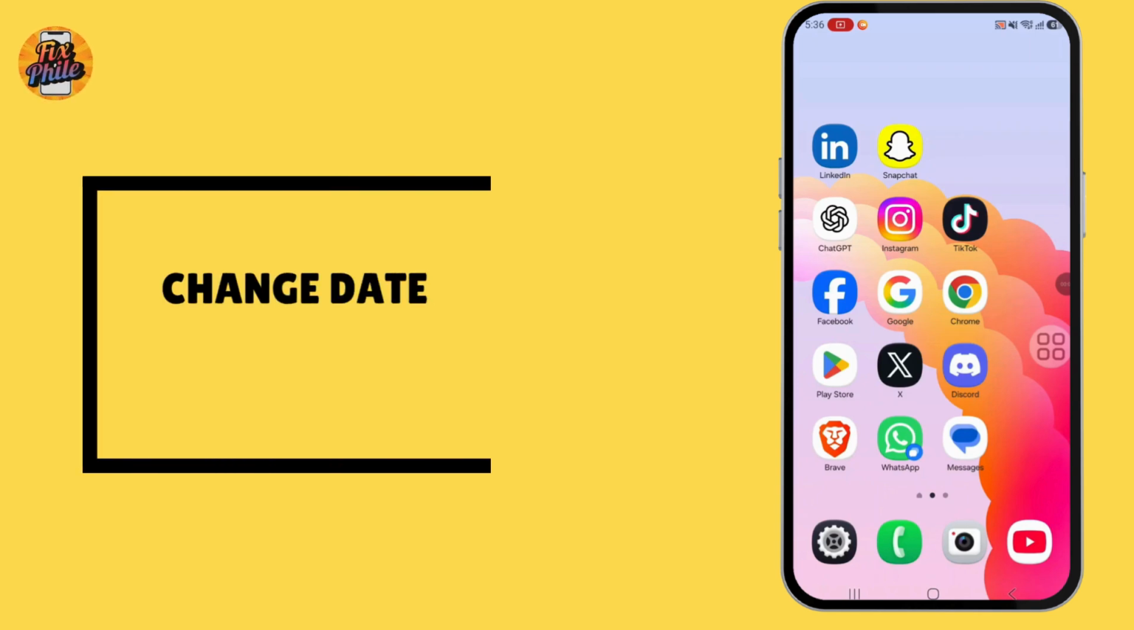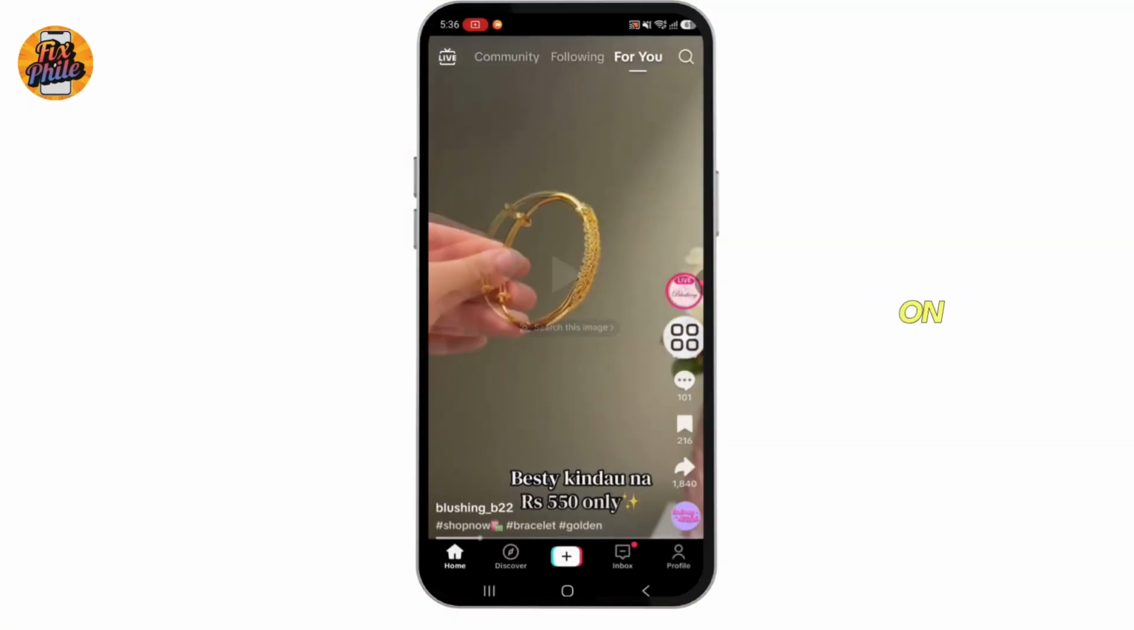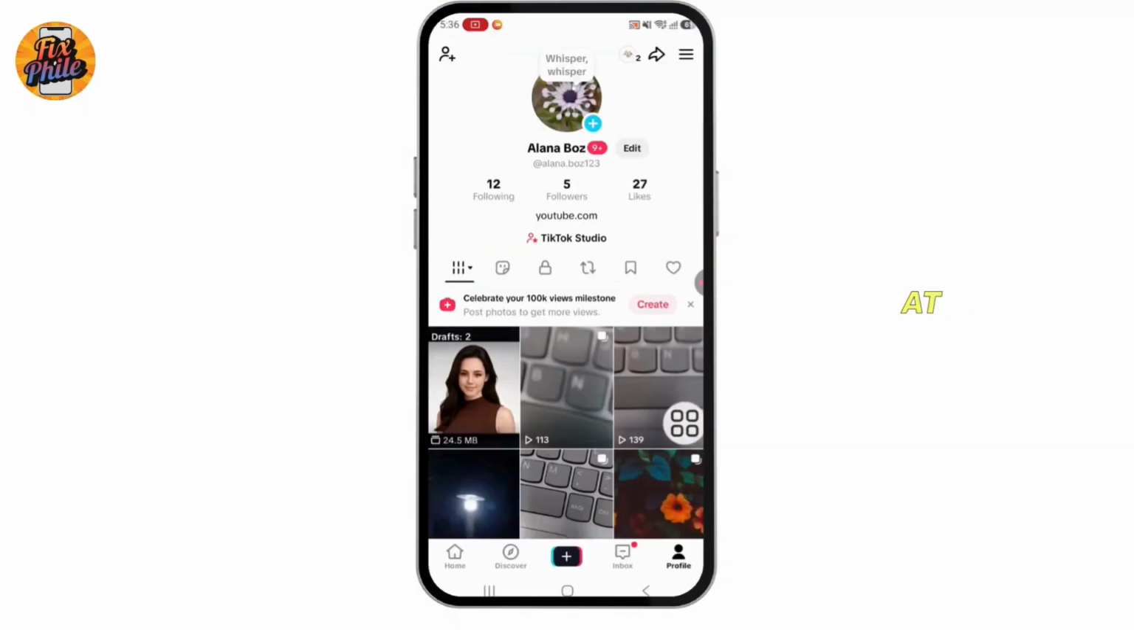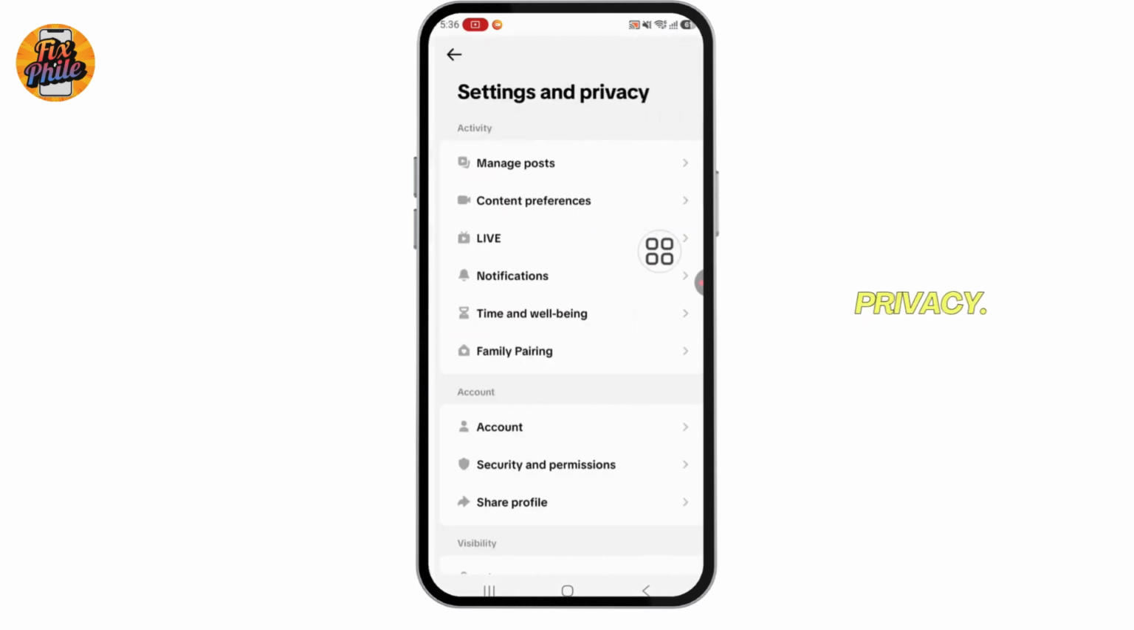In this video, I will show you how to change your birthday on TikTok. First, open the TikTok app on your device. Now tap on the profile icon at the bottom right corner of your screen. From here, tap on the three lines at the top right corner, then go to Settings and Privacy.